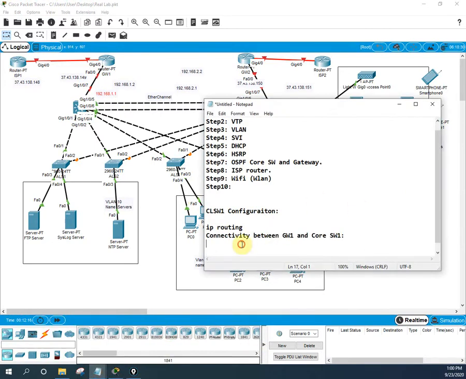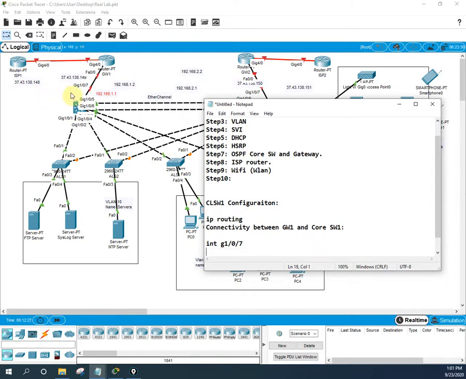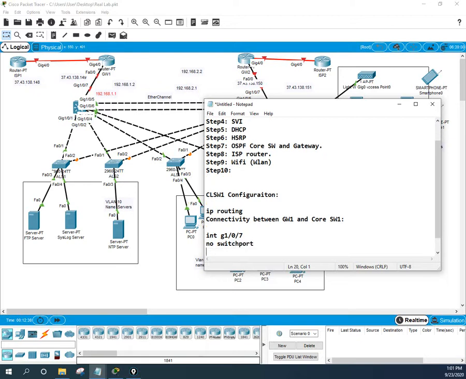I already opened it here. So what I will do, let me write interface G1/0/7. This is the interface. I will go inside this interface. Then I will write no switchport, because this is a multilayer switch, so we need to write no switchport to assign the IP address.